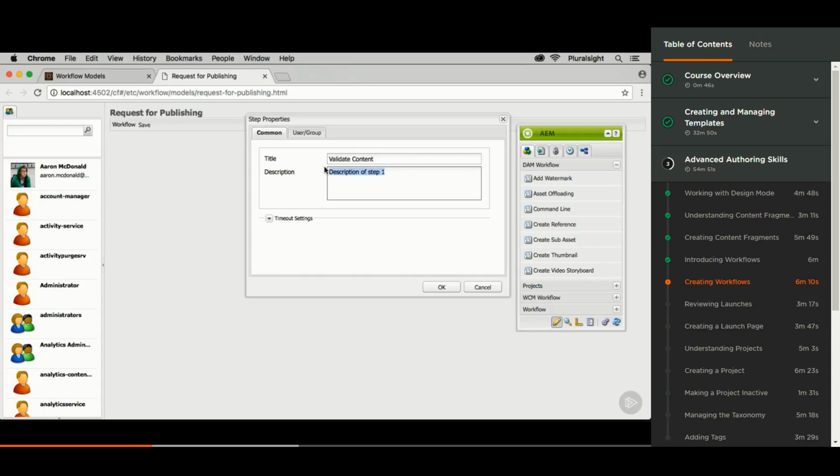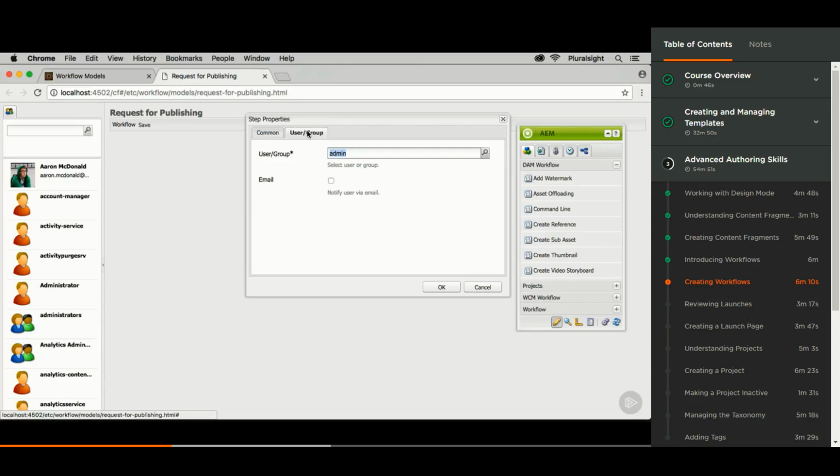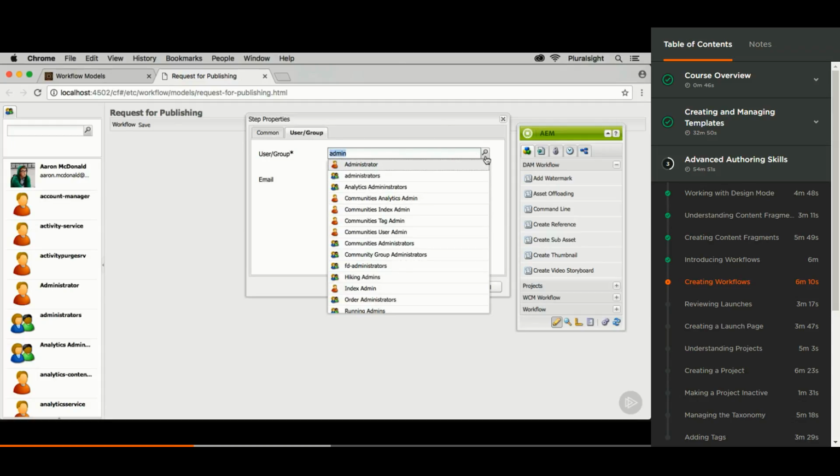Then we can also provide a description. I'll type in: this step is used to validate content of a page. Next, we want to come over to the User Group tab. The first option is the user group. Right now it's set to admin, but you could choose the user you want to assign to this step or task. If you come over and click the little magnifying glass, you can select any one of these users. If you know the user's name, you can type it into this text field.